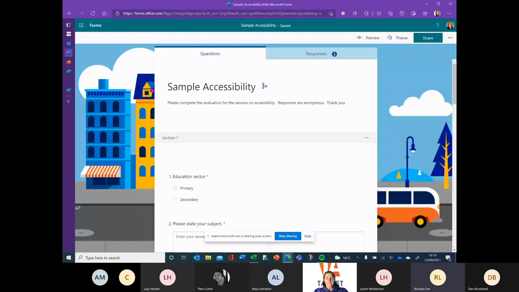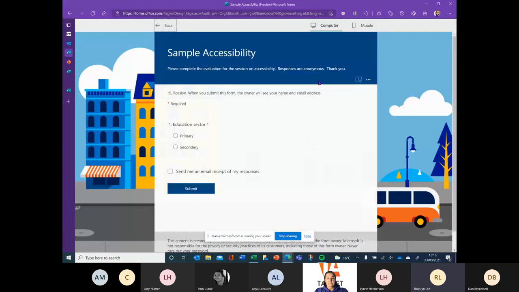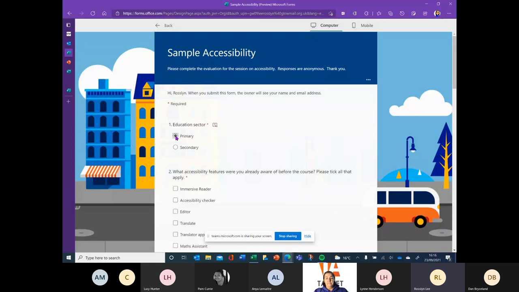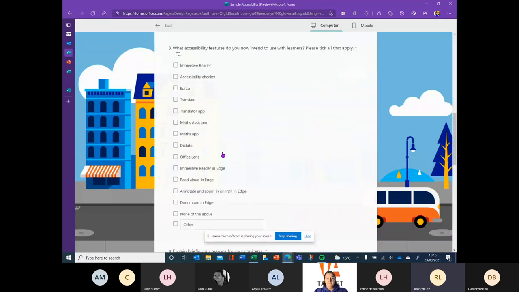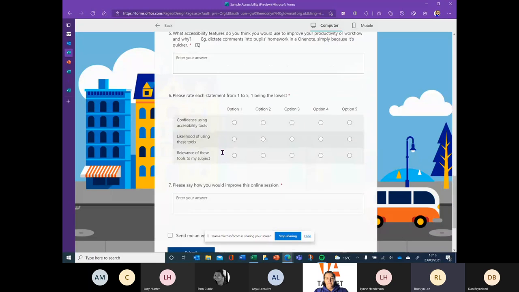So that's what my form looks like in the edit mode. I'm going to show you the preview to let you see what it would look like if you were filling that in. It's easier to explain this way. Now you'll see it looks as if there's actually only one question there. So if I choose primary for my education sector, it then opens up the form and it gives me questions there that I can fill in.